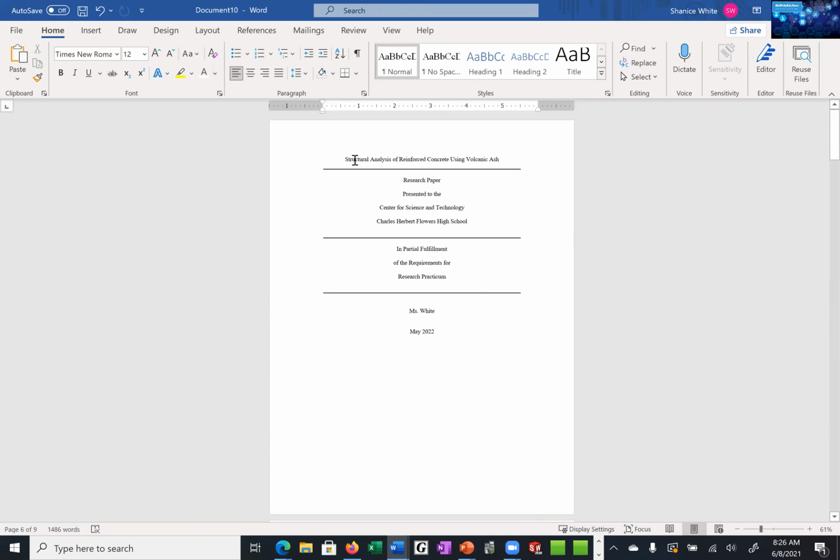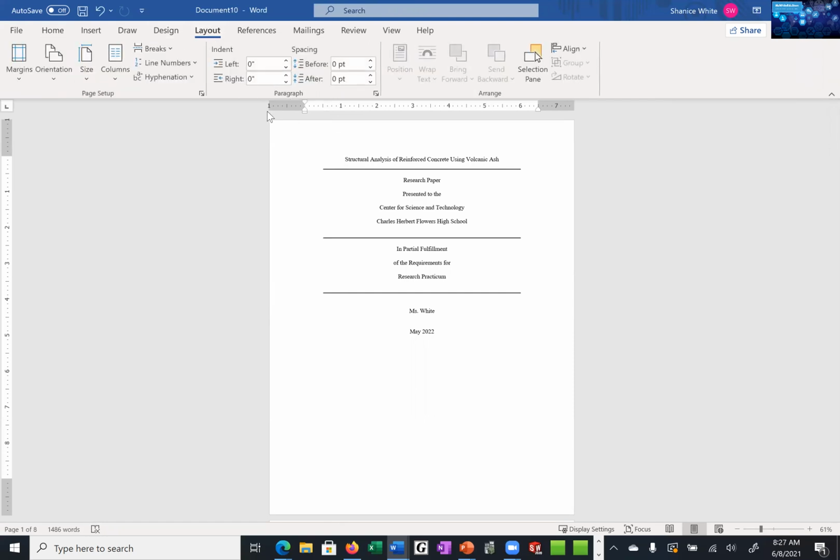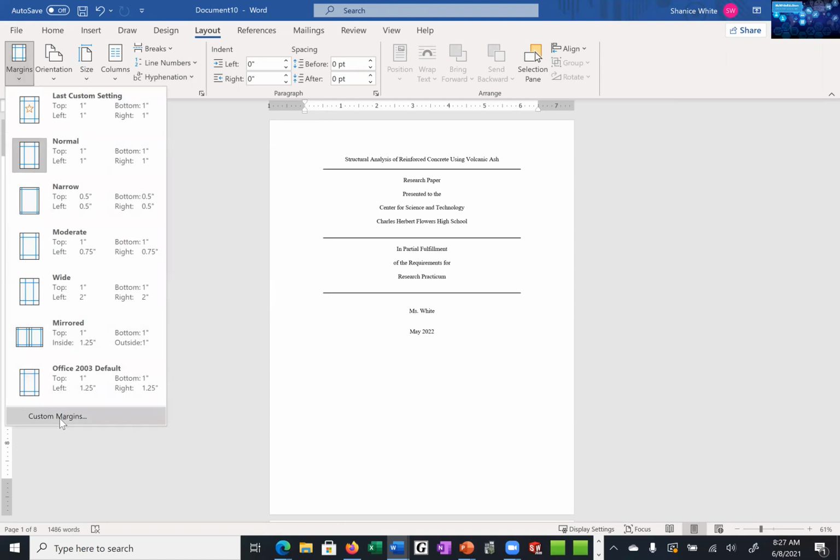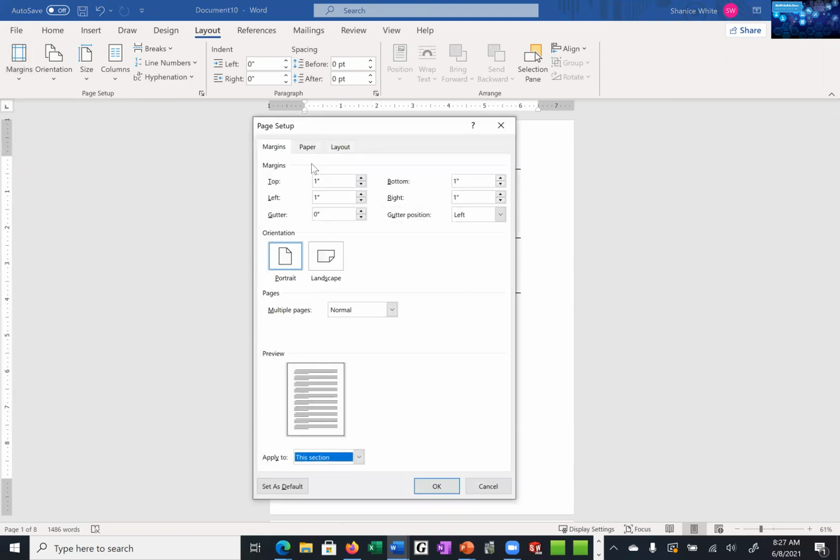This first section right here, this should be centered vertically. So I'm going to go to my layout. And you can also see that my margins are the default 1 inch margins. Okay. So I'm going to go to layout. I want to go to margins. We're going to have custom margins. Okay. So I want 1 inch margins all around.